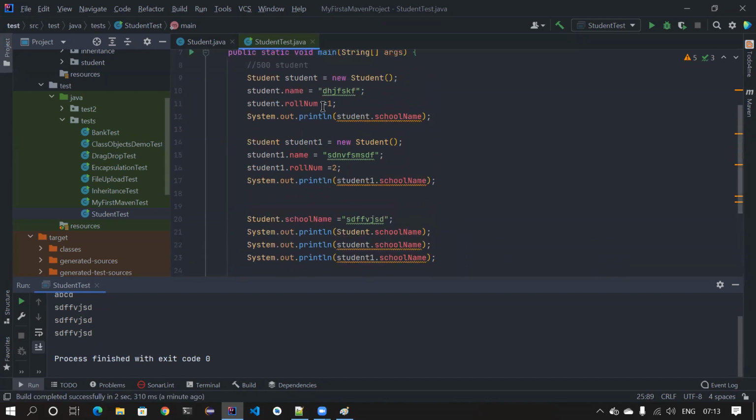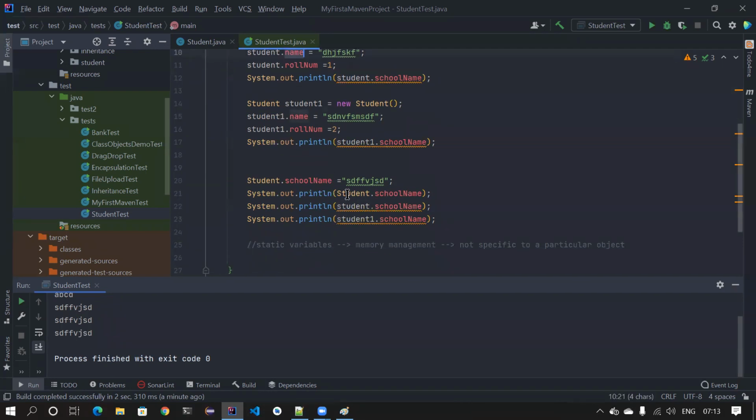For example, if you notice, this name is very particular to this object, which is referenced by this variable, right? So if you want to change this name, you have to use this variable to change it. But here, the school name is static and it's not particular to any object. It is bound to the class. So I can directly use the class name dot that variable name to change or modify it. So yeah, this is it.